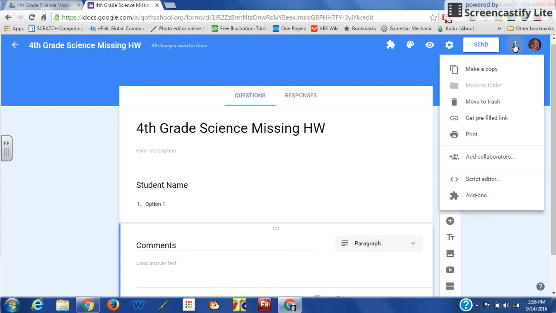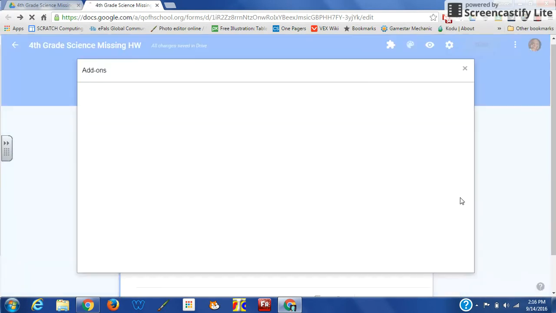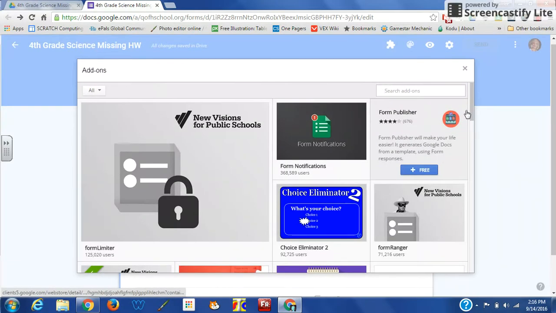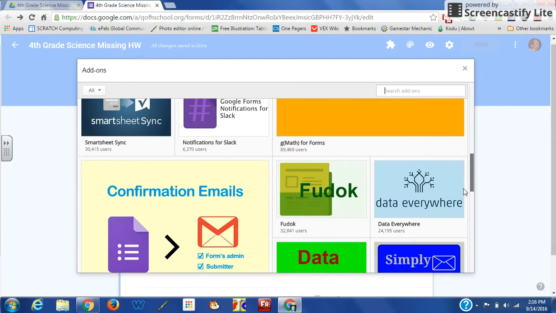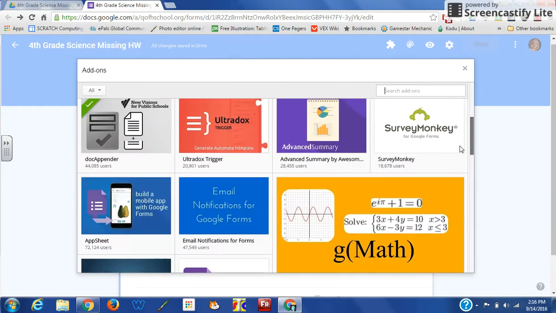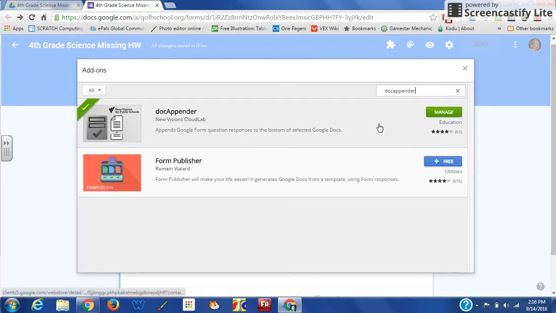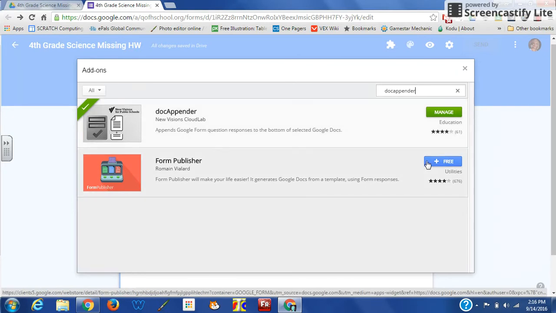Up in the menu here, it has add-ons. You click on add-ons. If you don't have this extension already installed, as you see, I have an add-on already installed. If you just look down, there's several add-ons that you can add to this. What we're looking for is DocAppender, and you can easily just search for that right here. And as you see, I already have it on there. So you just would click on the free and add it on. But I already had that included, but that's how simple it is.